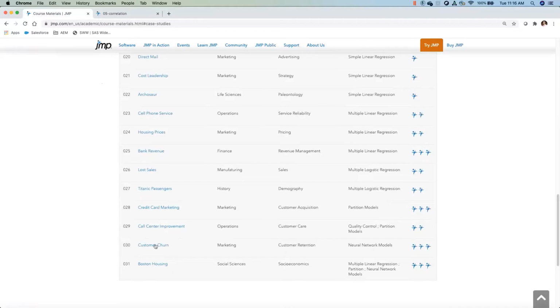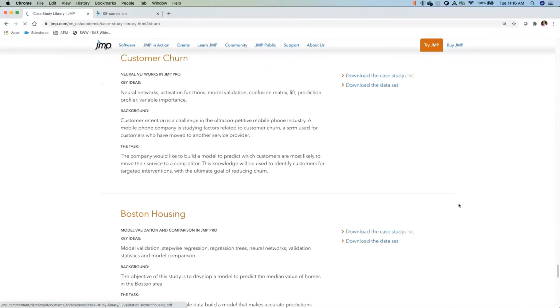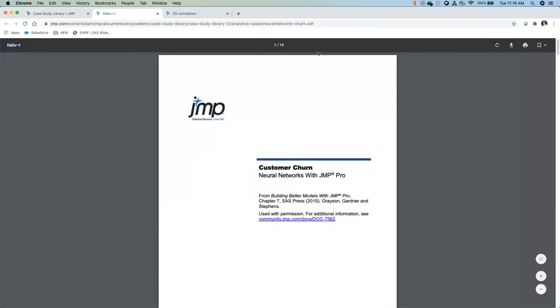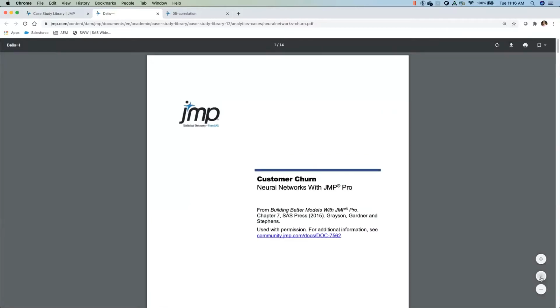So if you click on it, it's going to send you to a little bit more of a thorough description, right? So now it's going to describe the problem a little bit more. It's going to talk about the particular tools that are being used, or the techniques, or the JMP tools. And then you can just click to download the case study and download the data set. So I'm going to just click to download the case study. And let me zoom this in a little bit so maybe you can see it a little bit better.